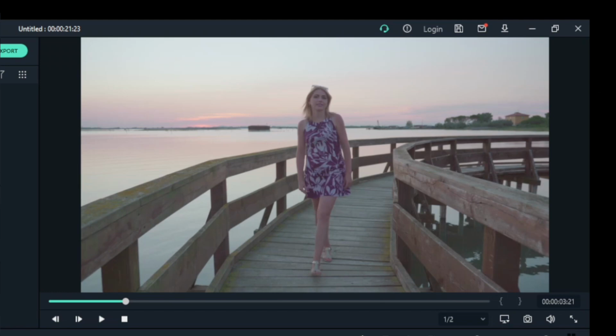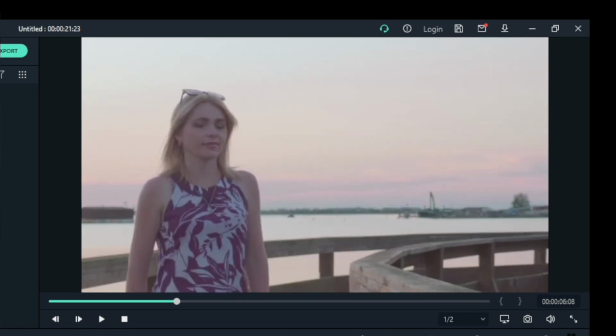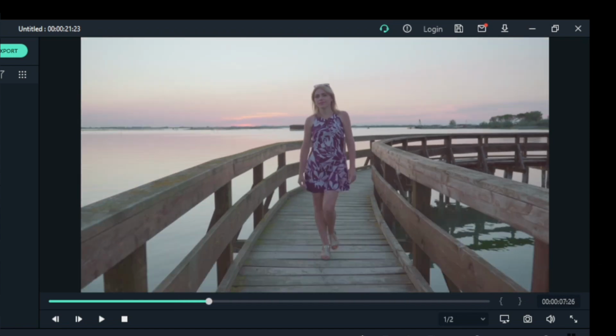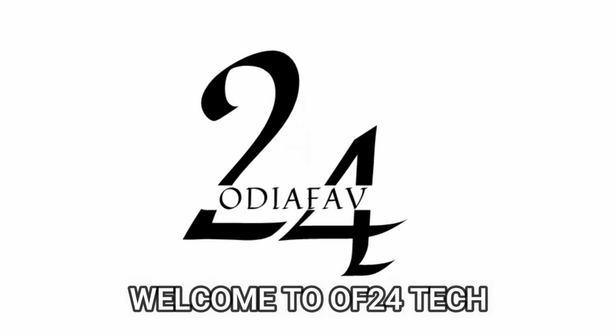If you want video zoom in and zoom out like this, you can do it using Filmora or any other tool. So let's see how we can do it using Filmora.